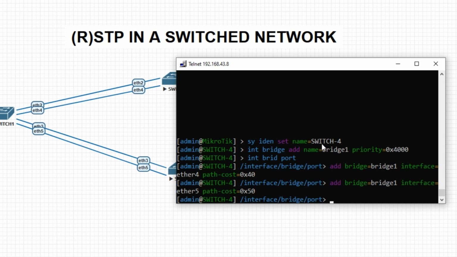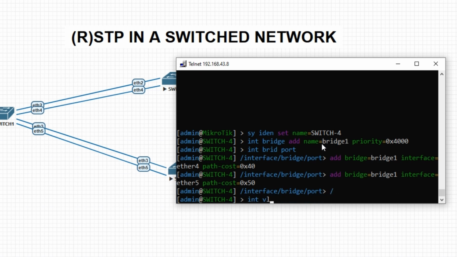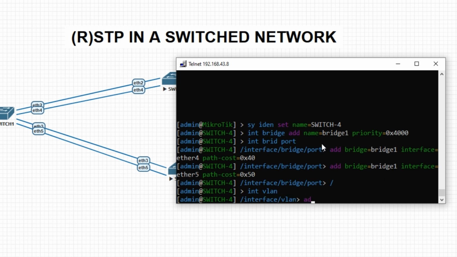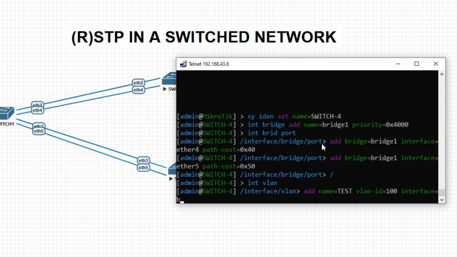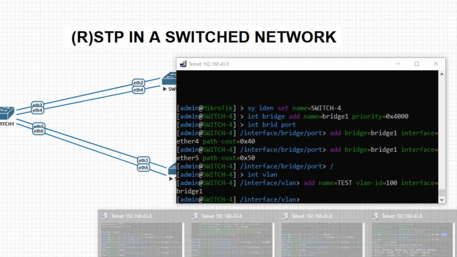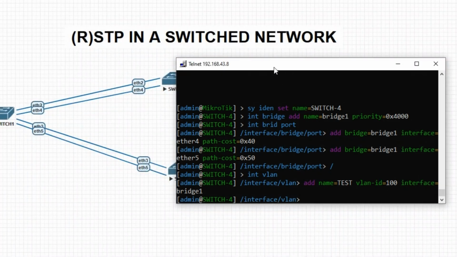And to verify, let's choose a VLAN ID. Let's configure a VLAN across all our switches. So starting from switch 4, let's set a VLAN, interface, add, name, let's call it test. Let's give an ID to the VLAN. Let's give it 100. On which interface? Let's attach bridge 1.